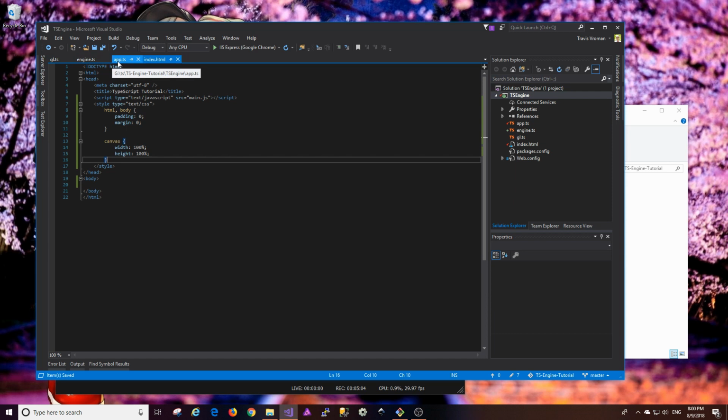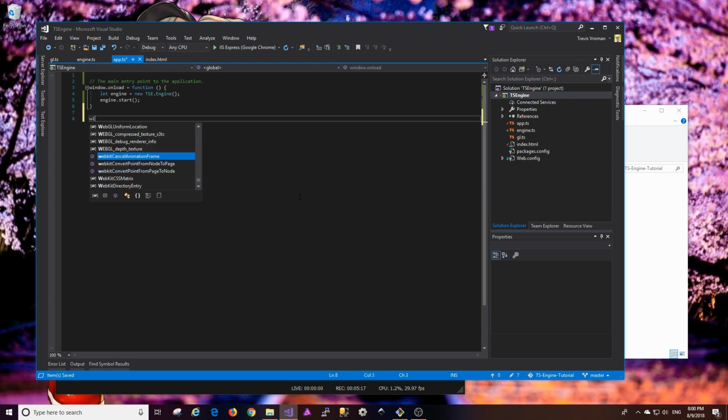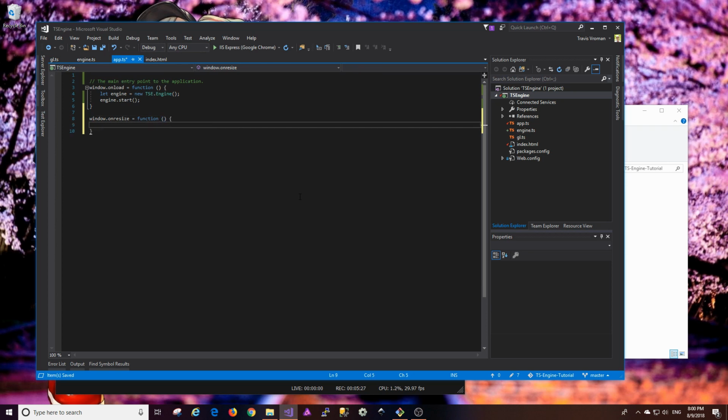So for now, I'm just going to put this in app.ts. I may wind up moving this later to a different class that's a little bit more appropriate for it. But for now, I'm just going to do this in straight JavaScript. So I'm going to say window.onresize, and we're going to set that to a function.